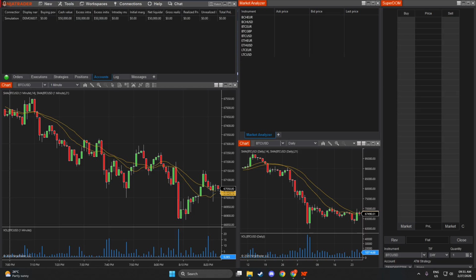A workspace in NinjaTrader is simply your layout, the charts you have open, their positions, and how your windows are organized. Exporting it creates a single file you can store safely and use later.